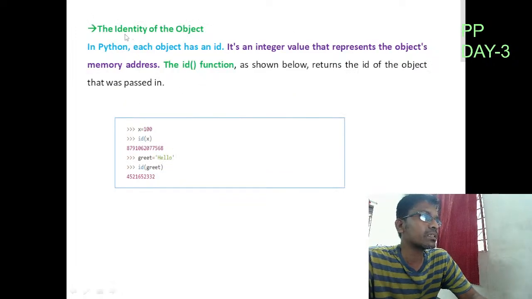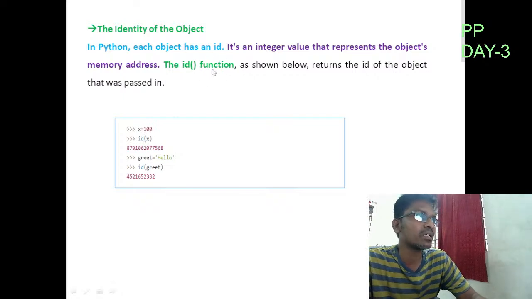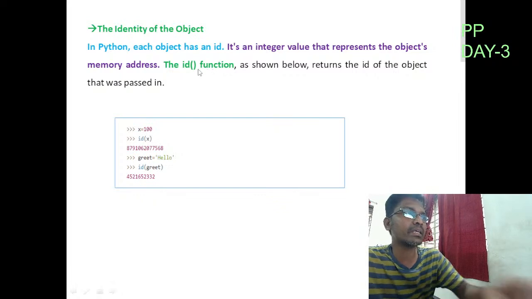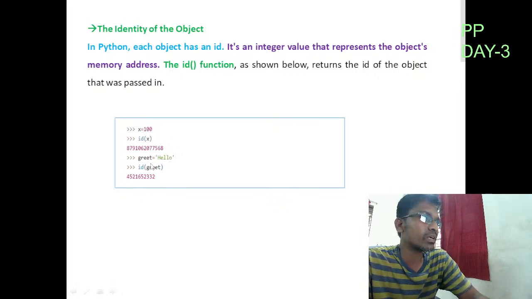So next one is the identity of the objects. So what is the identity? Identity is nothing but where the variable is stored in the memory, and what is the memory address at that location. So if you want to know the address of the variable, then you have to use the id function. By using the id function, you can know the memory address in Python.